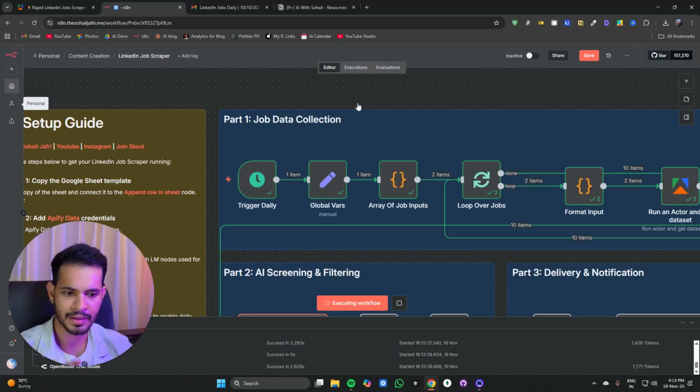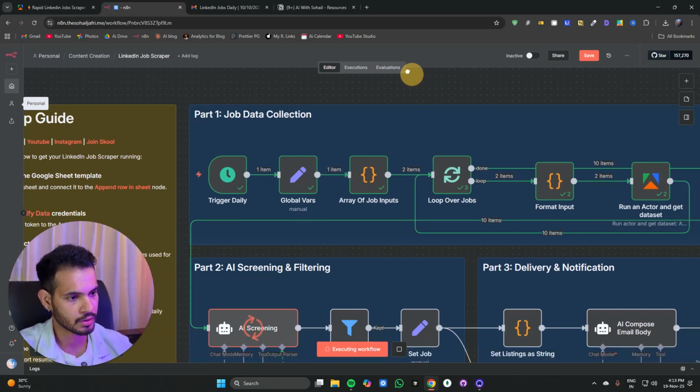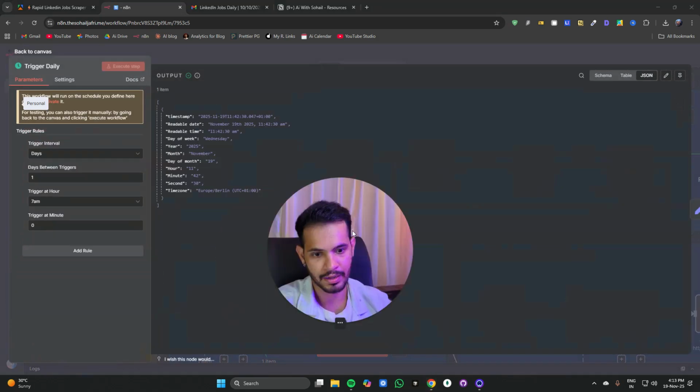I will give you a basic rundown of how this workflow works and then we will start building it. And you can find this guide in the description with all the resources you need to implement this workflow for free. Okay, so first, this runs every day at 7 a.m.